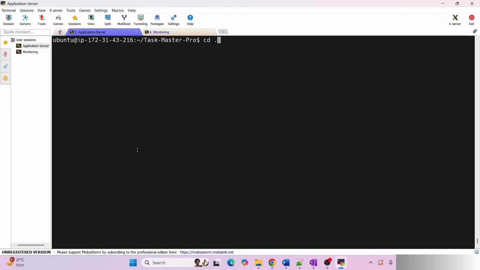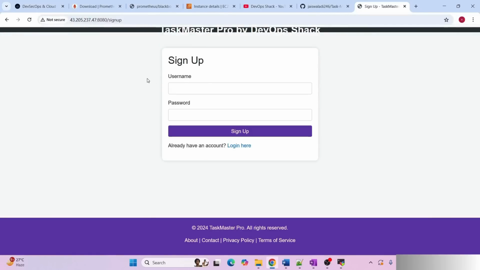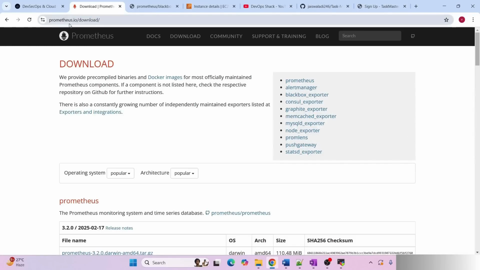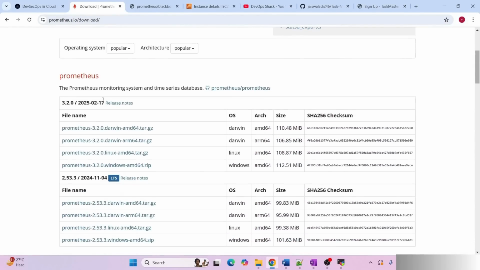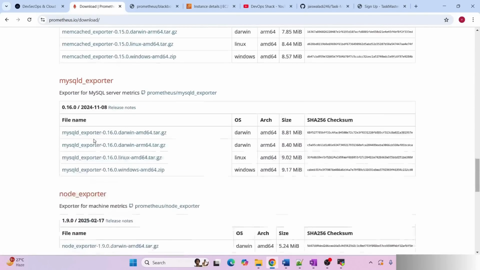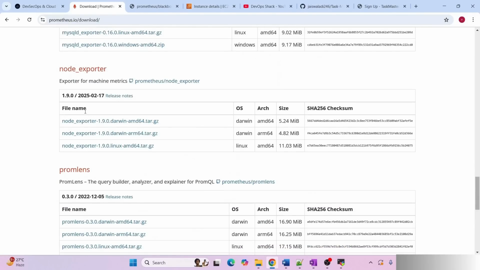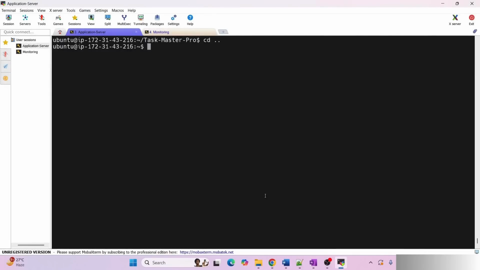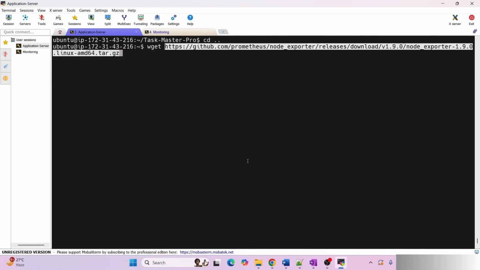Next step would be, as I told you, we have to install node exporter on this machine where the application is running, right? So where do we get it? For that, you can just go on browser, type prometheus.io/download, and here we have Prometheus, we have alert manager, a lot of exporters are there. So we have to search for node exporter, right? And we are going to install it on Linux. So I'll just copy this link, go here, and I'll run the command wget to download that package here.